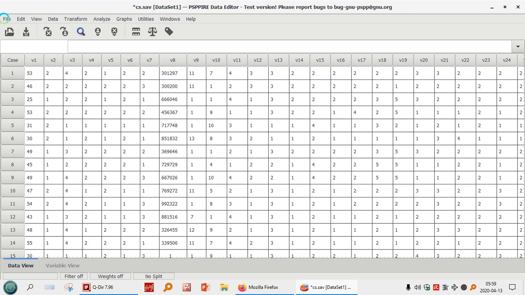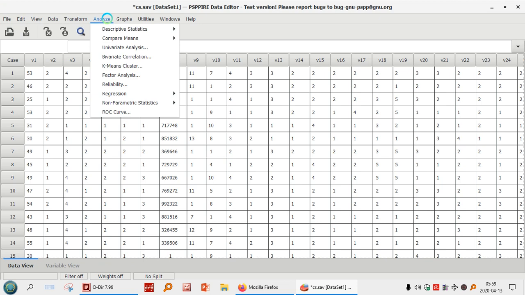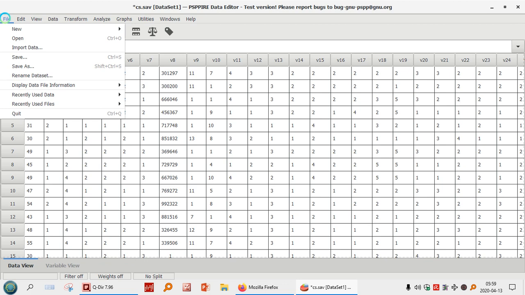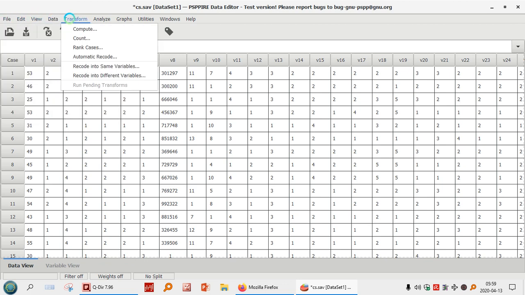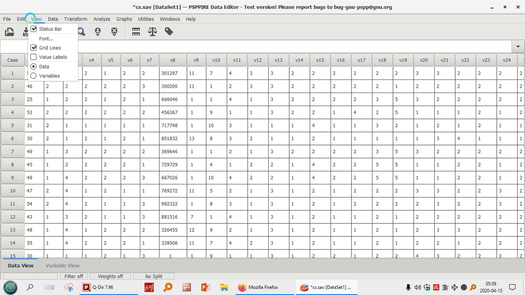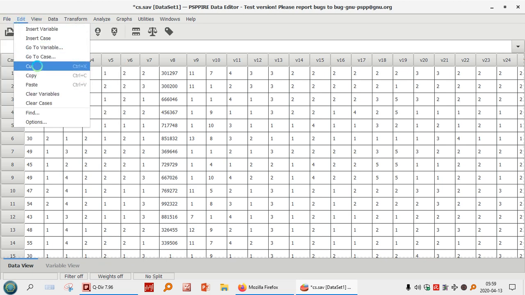In the menu bar, you have many menus like File, Edit, View, Data, Transform, Analyze, Graphs, Utilities, Windows, and so on. But you're quite familiar with this because you would find these kinds of menus in any Windows applications like MS Word, MS Office applications. In the File menu, you would see creating a new file, opening an old file, importing data, saving, and so on. In Edit, you must be quite familiar with the cut, copy, paste commands. Then you can also clear some variables. You can clear some respondents.